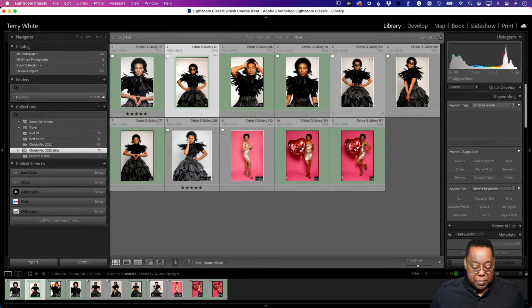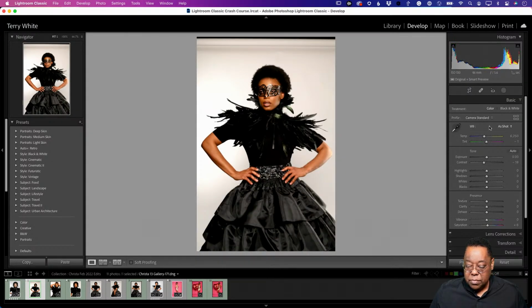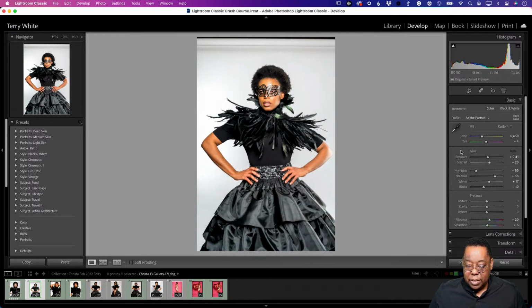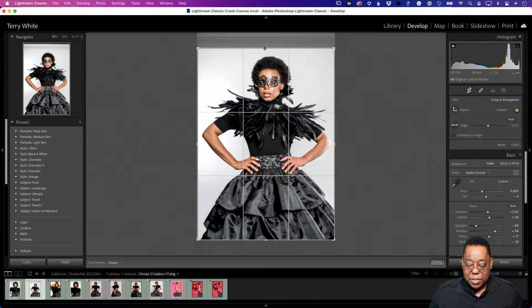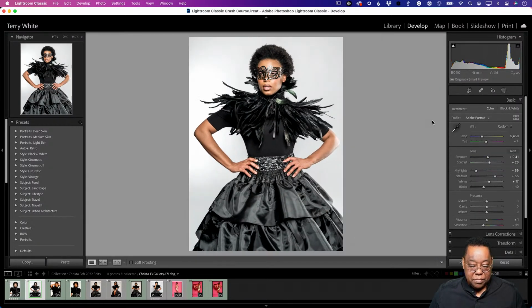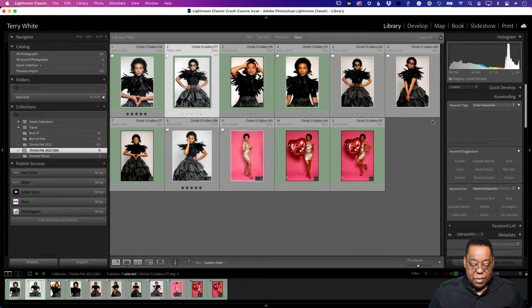Next up, let's do one more edit. So let's do it in order. We're going to do profile. We're going to fix the white balance. We're going to hit auto. And I'm just going to bring that vibrance back down, and bring the saturation back down. Great. Now I'm going to hit crop because I don't want that roll of paper at the top there. Perfect. Done.